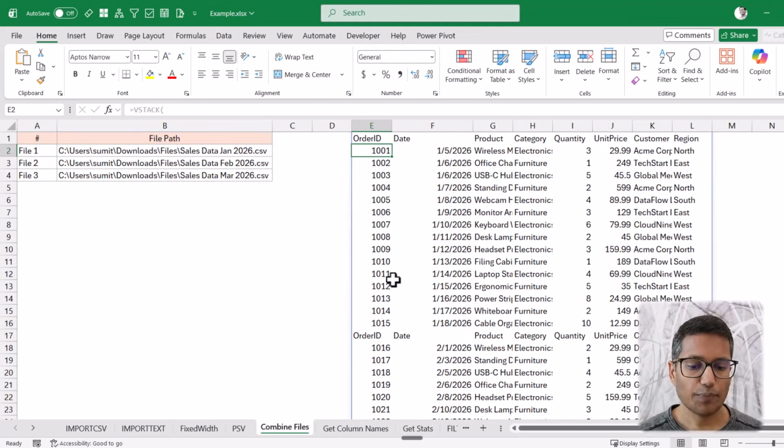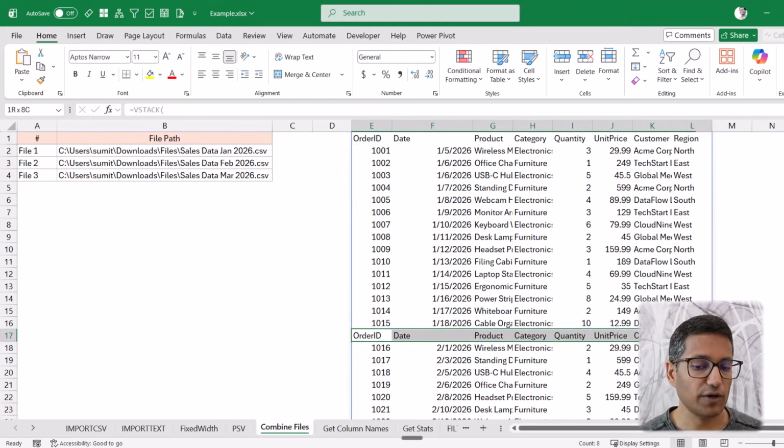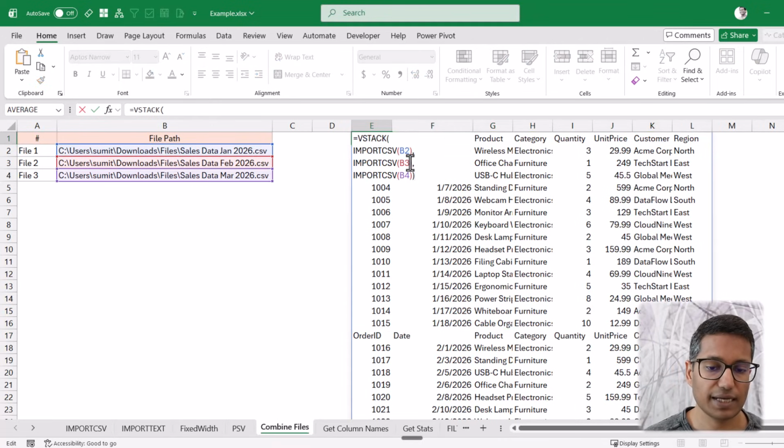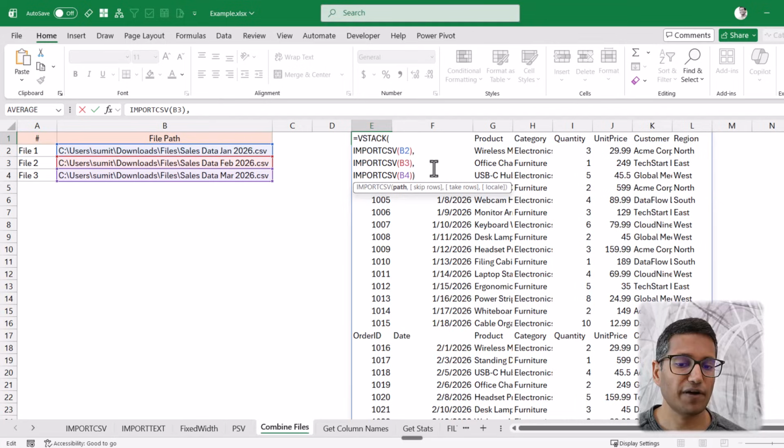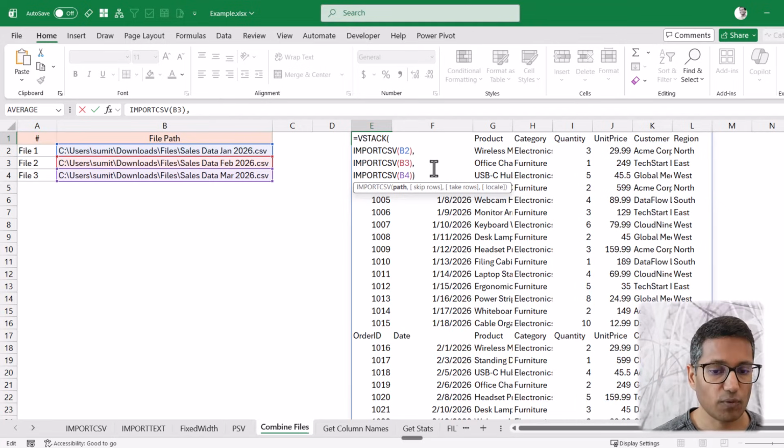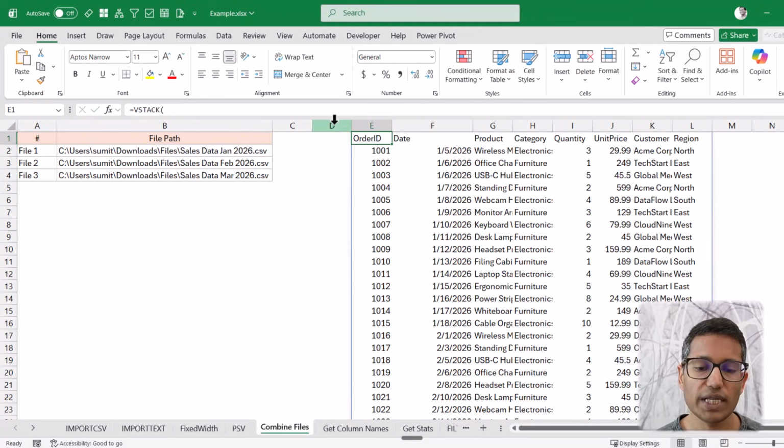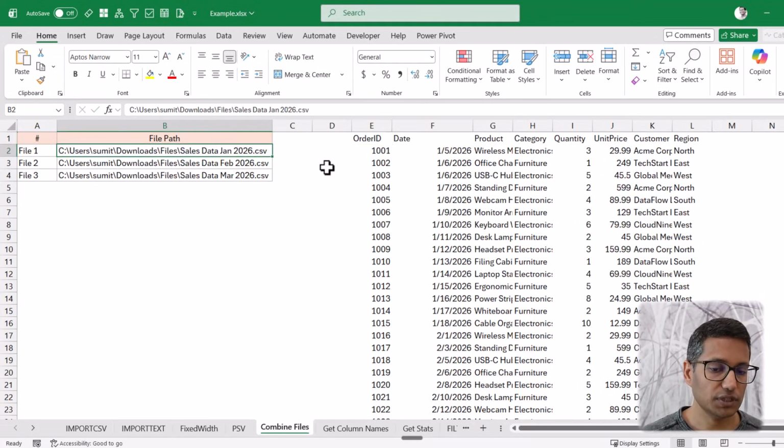But in this case, there is a problem. I have these header rows that I do not want from the second or the third file. So that is a very simple fix. I can come here, and for the second file argument, after B3, I would have a comma, and then I can skip the first row. So it is going to skip the title, the headers, and only give me the data. And the same thing I can do for the March file as well. So B4 comma 1, and now when I hit enter, it only gives me the header from the first file, and all the remaining files only give me the data.